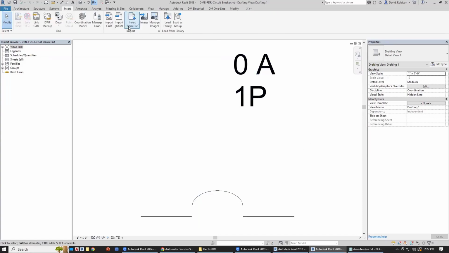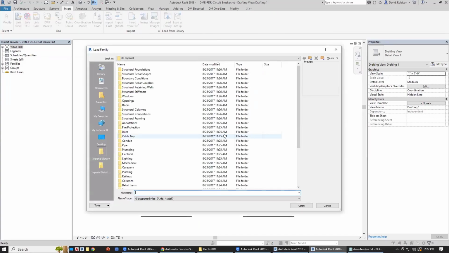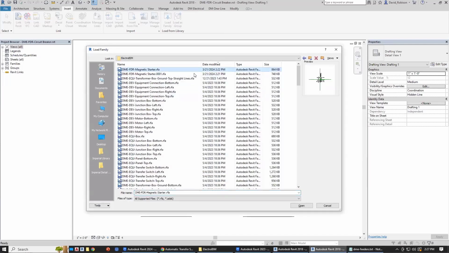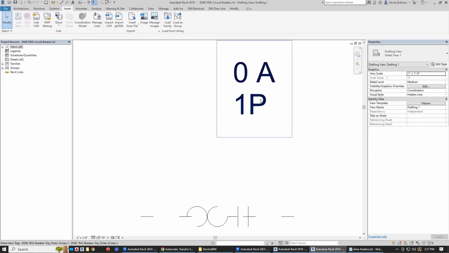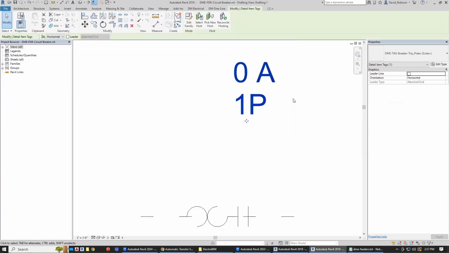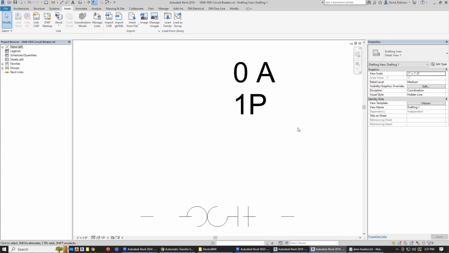So we are going to go ahead and load in that new family we created. And then we'll take this one and I'll just swap it out. We've already got the label, so we'll leave this. But if you wanted to have a different label for your magnetic motor starter, you could have a different annotation tag inserted here. We'll leave it and we'll save that. So now we have this project file.